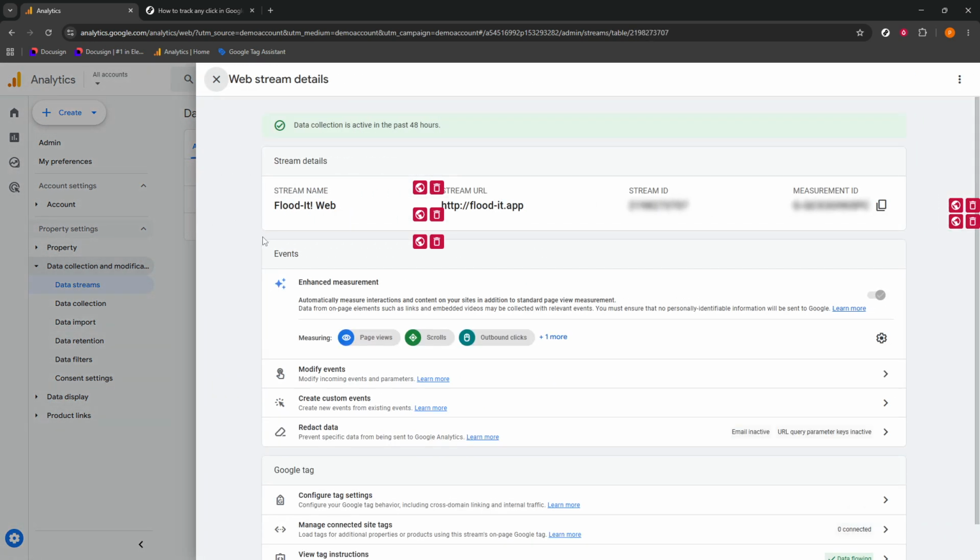With Enhanced Measurement on, GA4 automatically records several useful click-related interactions without any extra setup. Outbound clicks are captured when users click links that take them away from your domain. File downloads are tracked for common file types like PDFs, documents, and archives. And if you embed YouTube videos, GA4 records video play and progress interactions so you can see engagement without adding code. Once that's enabled, let's verify that events are coming through.